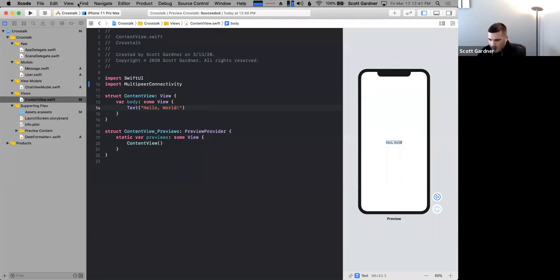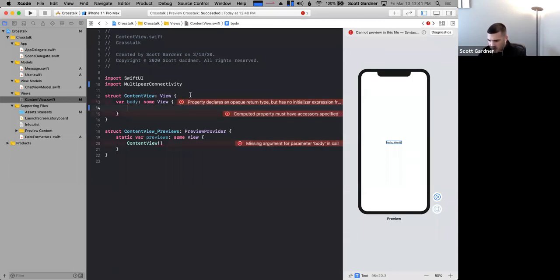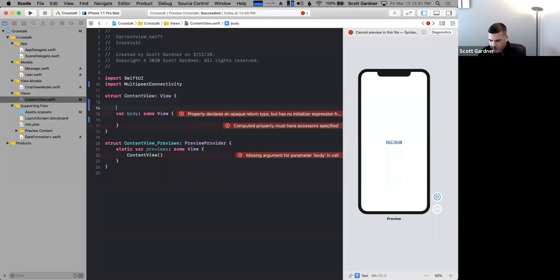Okay, so we're at the top of this content view. We're going to get rid of this hello world for right now. The body has to return some view, so we're not going to be able to compile until I put something else in there. But inside of the definition for the content view at the top, we're going to use three different types of property wrappers.